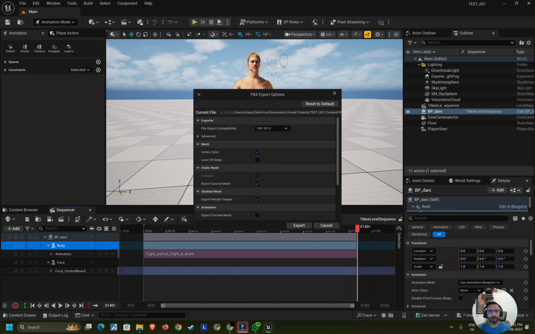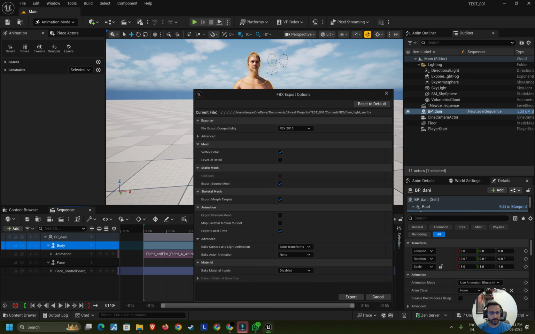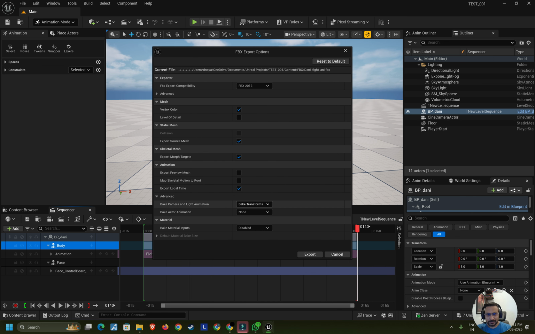Okay. So here are some changes we need to do while exporting the metahuman. Export source mesh. It's already checked. If you didn't, you can just check the export source mesh. Then yeah, everything's okay. Now we can export.